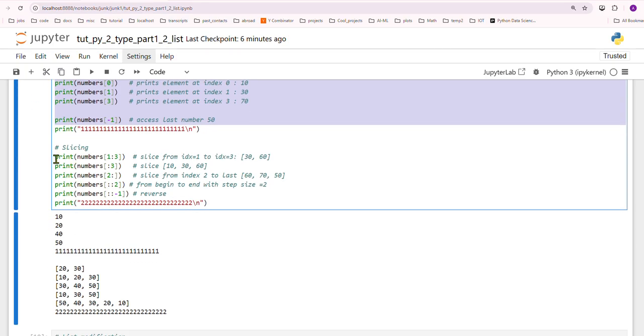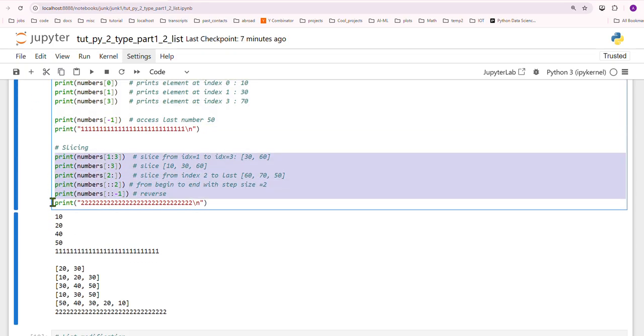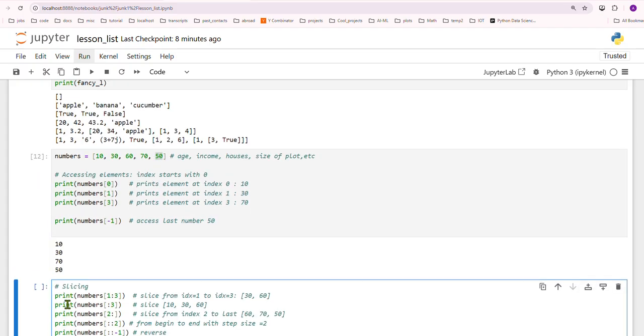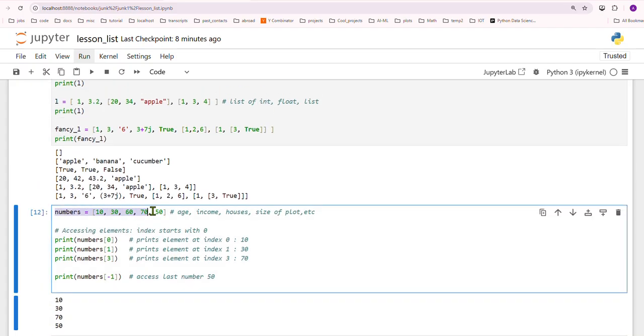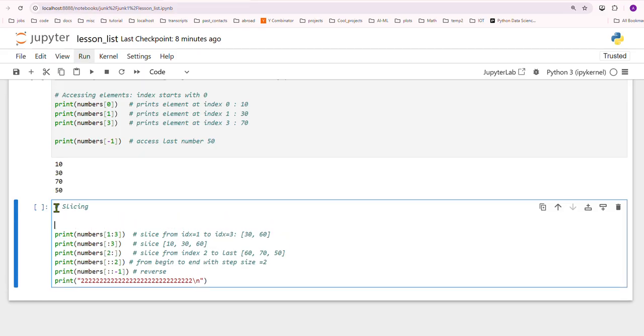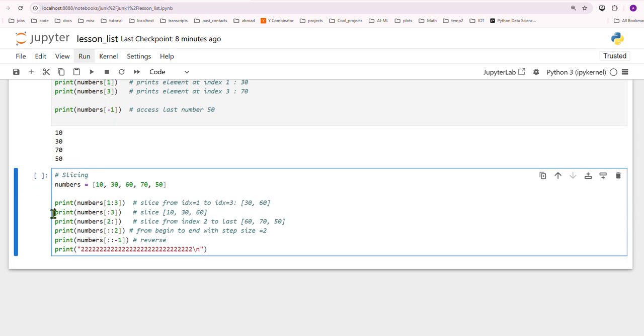Slicing. All right, let's take the same list. Come over here.